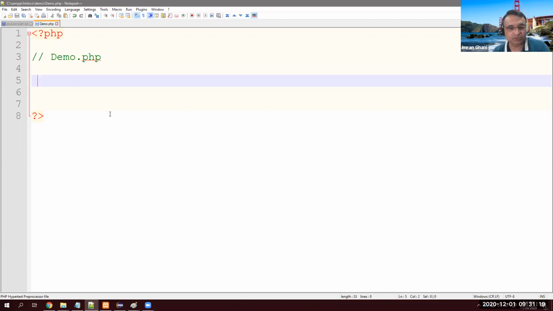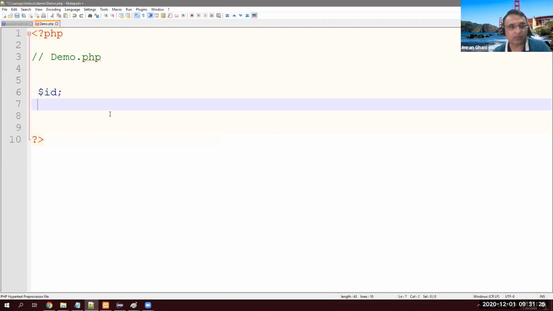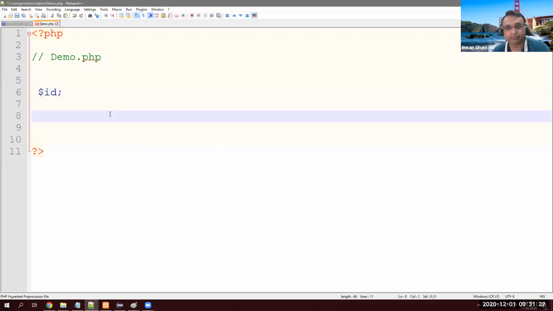This is my demo.php. In PHP, it's very simple to declare a variable: $ sign and id, then a semicolon. So this is done. This is the declaration of a variable. So what is the data type of this? Unlike C++ or Java, there is no data type. The data type is dynamically allocated to this variable.